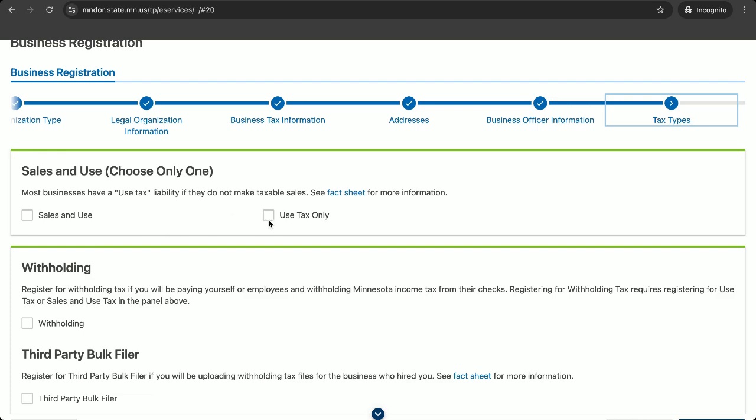But in case you select the use tax only option, then it is for businesses that don't make taxable sales but do make taxable purchases for their own use where sales tax wasn't collected. An example might be an office that buys supplies online from an out-of-state vendor who doesn't charge Minnesota sales tax. Then you would owe use tax on that purchase. So most businesses making sales will choose the first option, but if you think that scenario applies to you, then go ahead and select use tax only.